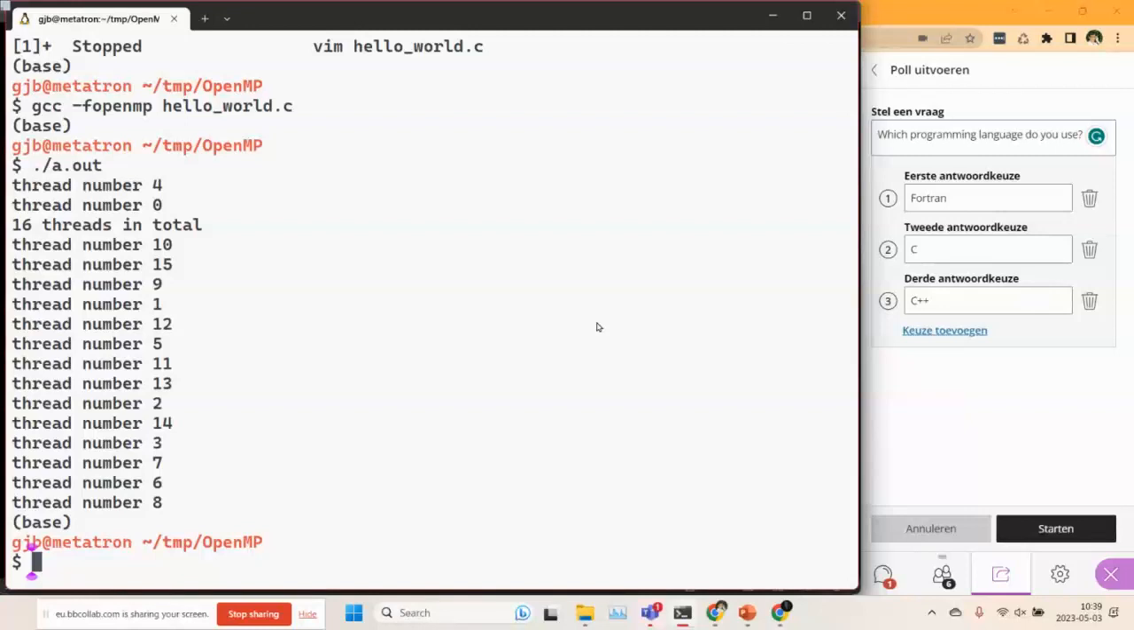So basically num threads is still a shared variable, but thread num is now a private variable. And now, of course, there is no race condition anymore because each thread will have its own copy of that particular variable. It will initialize it and it will do the right thing.